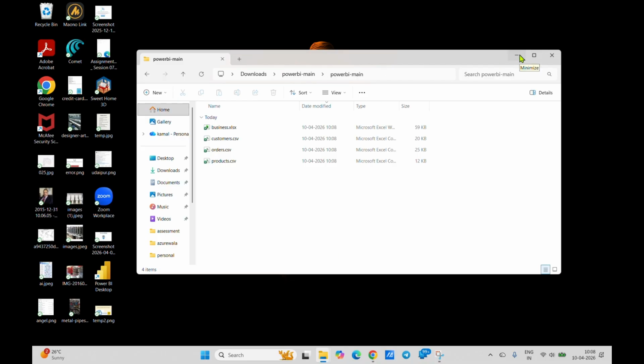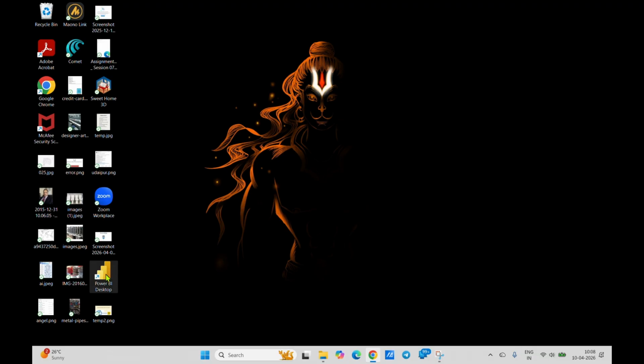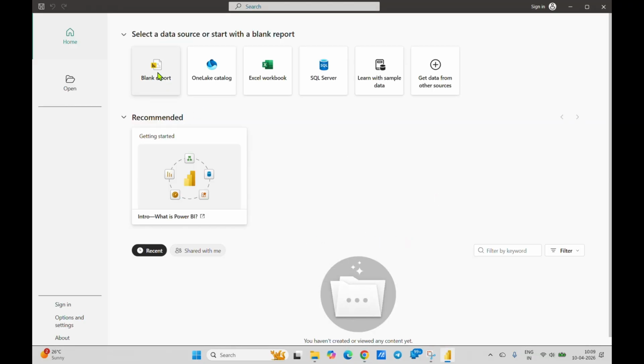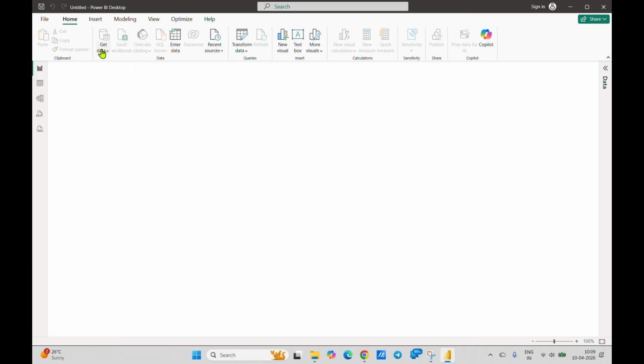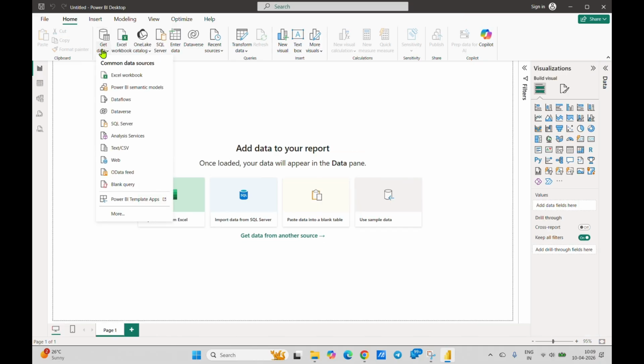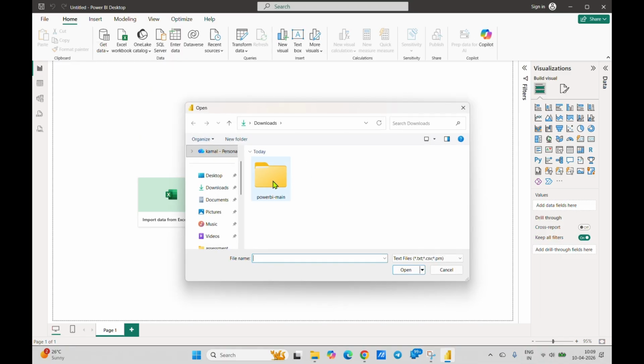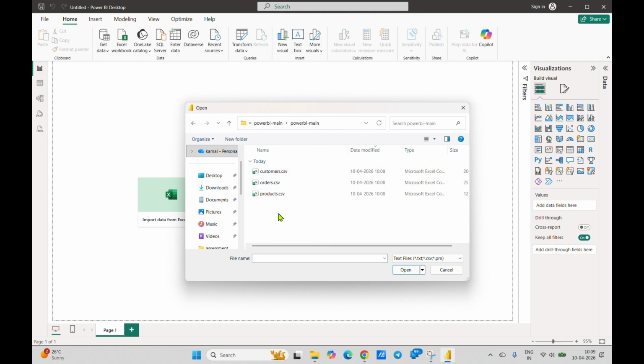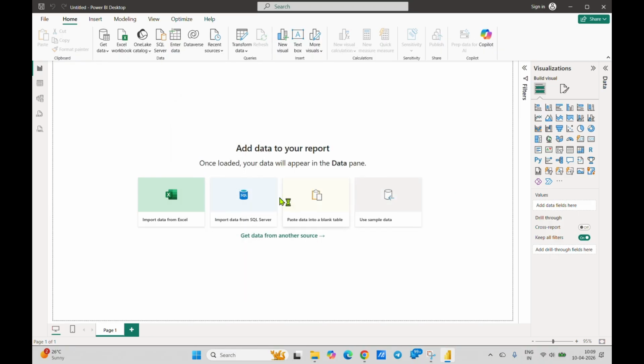Now let's launch the Power BI desktop. Click on blank report. Click on get data. Click text CSV. Go to downloads. Open the folder. And we have 3 files here. So we'll open one by one.